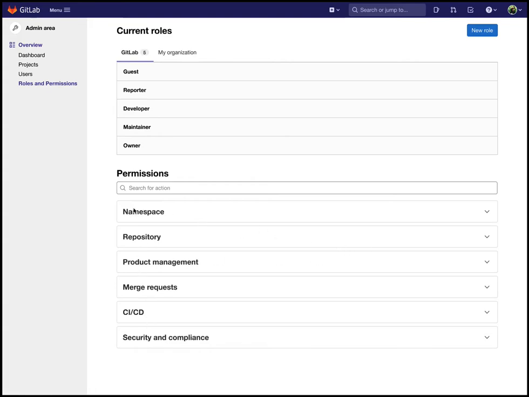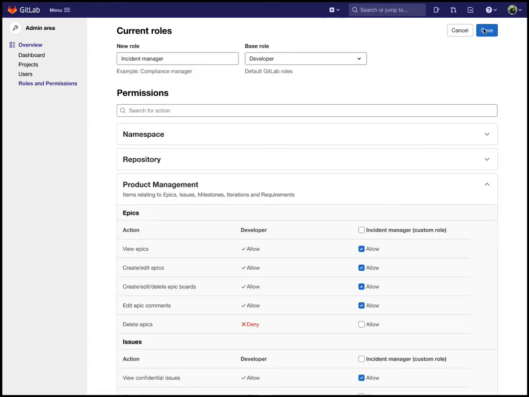These have been categorized so that they will be more specific to the permission or the feature that they're working with. So from here, we'll go to new role. Let's pretend we call the role incident manager. We'll give it a base role of developer, based off of the current GitLab role. So here we'll have the list of permissions that are allowable in that role. And here's the new role that we're making.